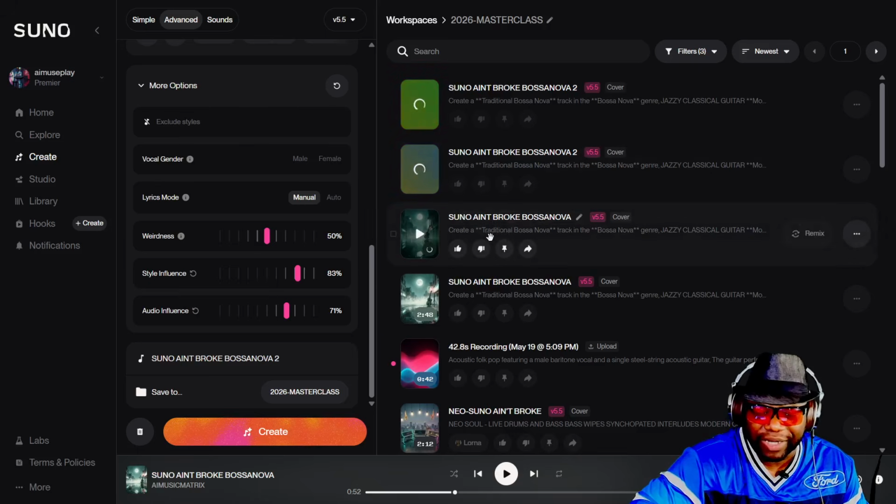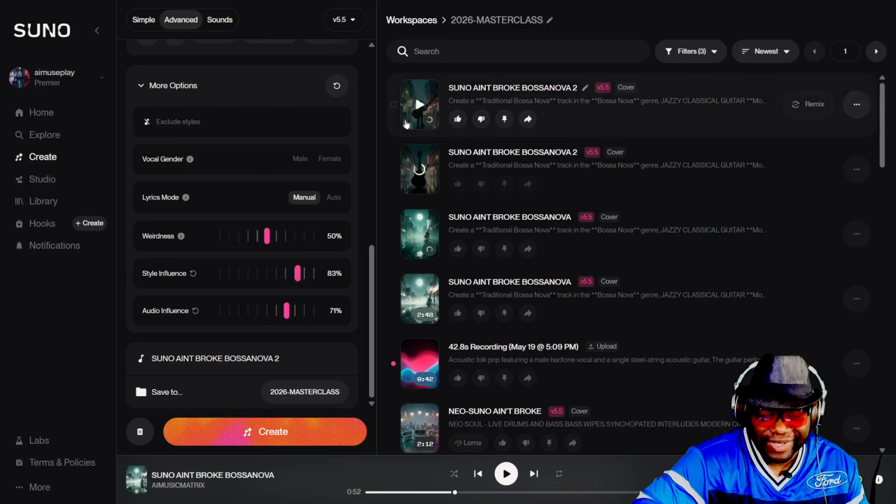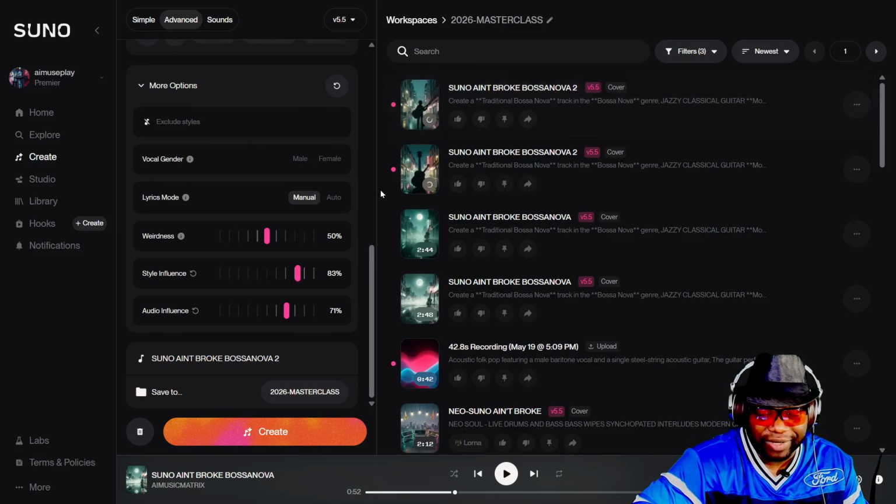The second one I played was definitely better, more precise, I should say. But again, with these things, you gotta amp up your audio influence if you want it to really follow your chords to a T. And yeah, it was kind of getting into my baritone range as well, and it put in the female duet, so that wasn't bad.